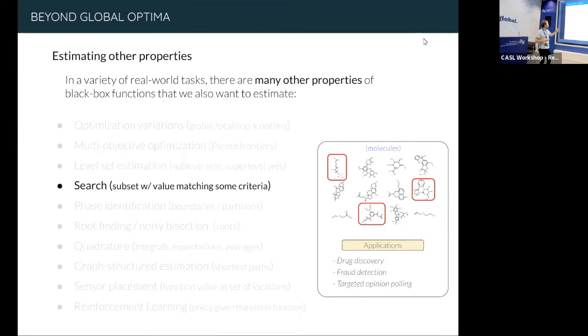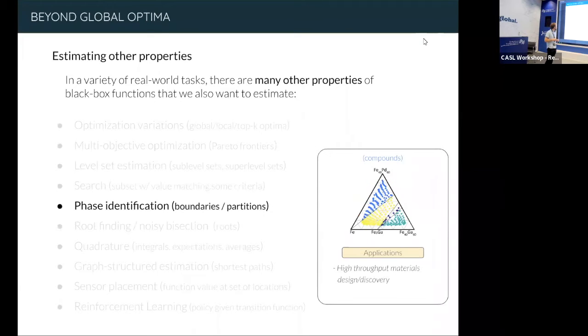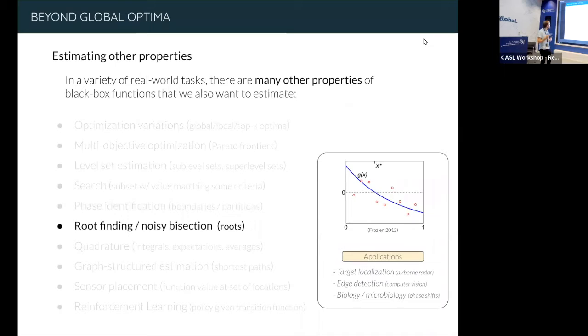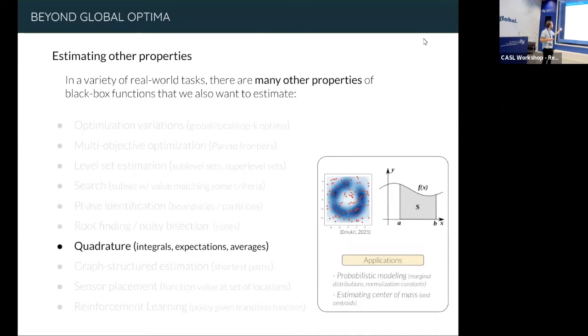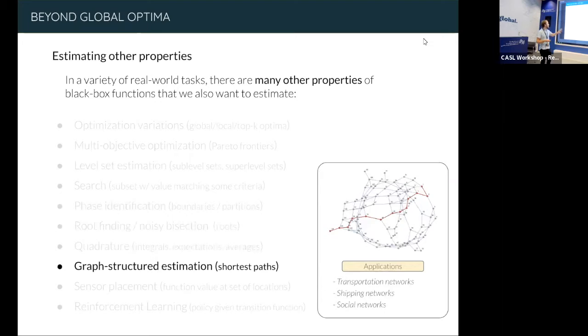In search tasks, we care about finding a subset of your domain that has value that matches some criteria. In phase identification, you care about estimating boundaries or partitions of a black box function. In some tasks, you might care about estimating roots. In quadrature, you care about estimating integrals, expectations, or averages under a black box function or a density function. You can actually view a black box function defined on graphs. You might care about estimating certain properties of a graph, such as shortest paths.